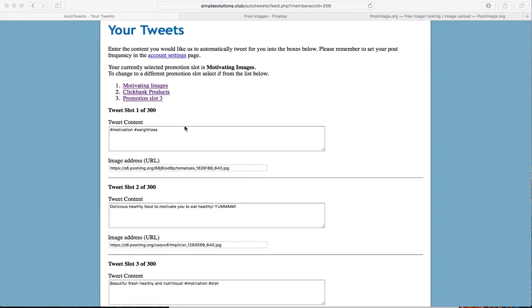So if you're going to use the tweet, you must enter some tweet content. What you can put in there is your text, your hashtags, or a link if you want to. But what you don't put in there is the actual image address itself. The image has to go in this separate box.